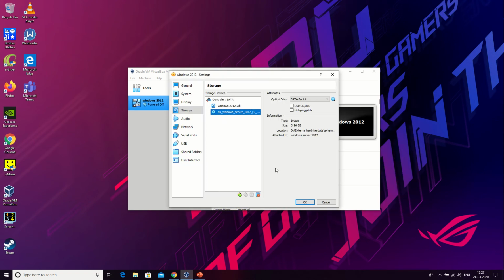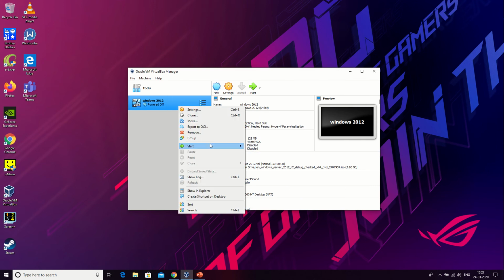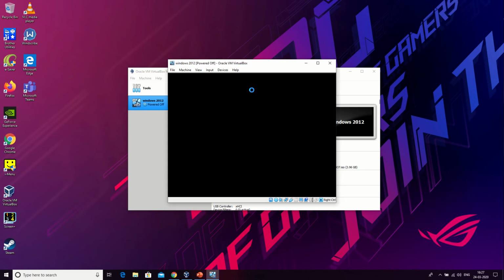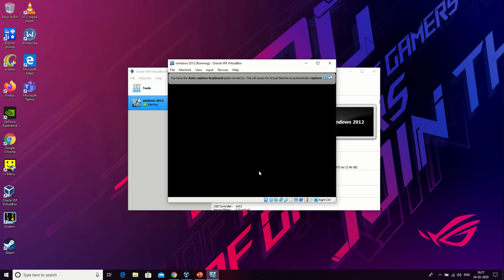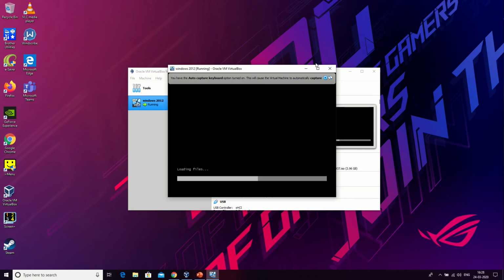We will cancel that, because I have already installed it quite a few times, I'll choose it from here and press OK. Now you will start this machine by right clicking on it and choosing Start, and give it a normal start, or the other way is to just press this button here. Okay, we will make sure we have selected the right ISO file and we'll press Start. I will go ahead and maximize that for you.